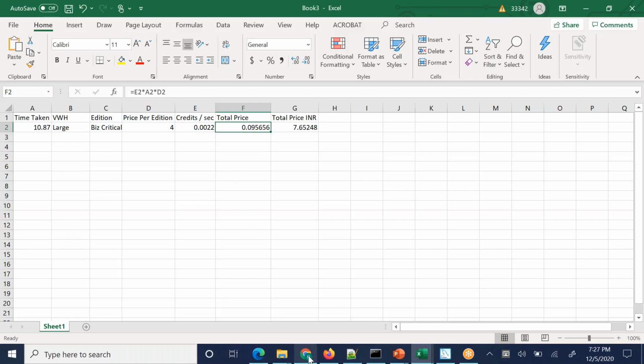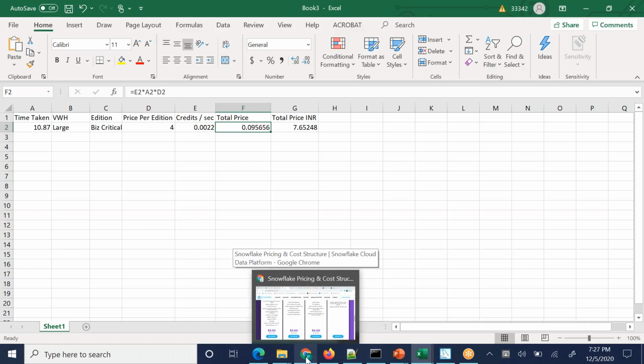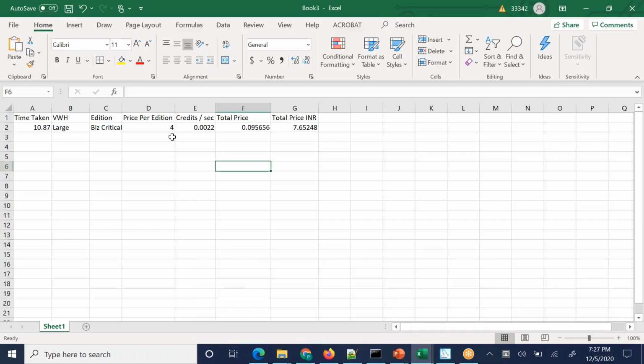Let's run this query. Go ahead. I have a question here. The price per edition is $4, right? And in Indian rupees, we need to convert it to the charge, right? So don't we need to convert the $4?